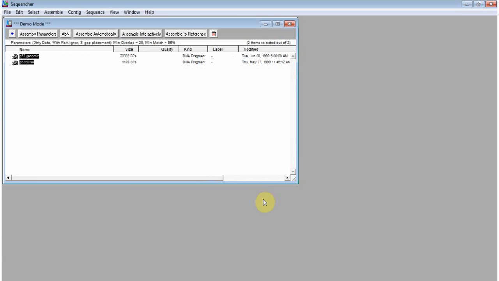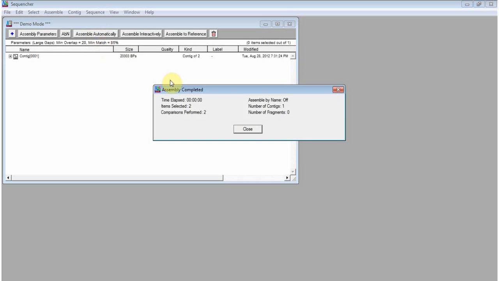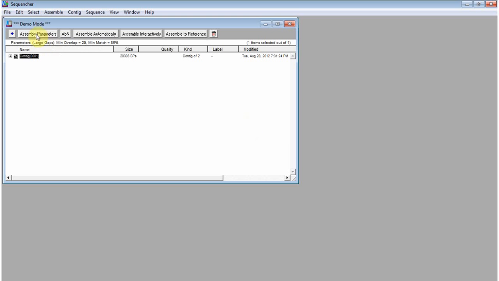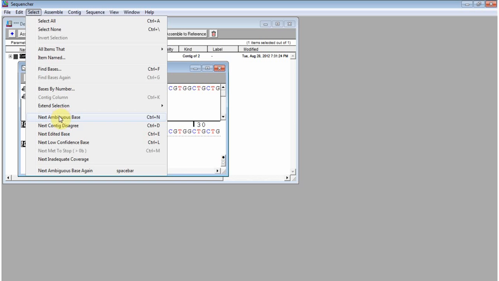The second option for assembly is to assemble using the large gap algorithm. This algorithm is located in the assembly parameters and allows you to assemble sequences that are expected to have insertions or deletions that are greater than 10 base pairs, which is perfect for assembling cDNA. Now, if you assemble automatically, Sequencher will place gaps within the config to allow the sequence to match up to the genomic reference. Sequencher will then allow you to jump from the beginning to the end of the gaps by selecting the next ambiguous base function located in the Select menu.